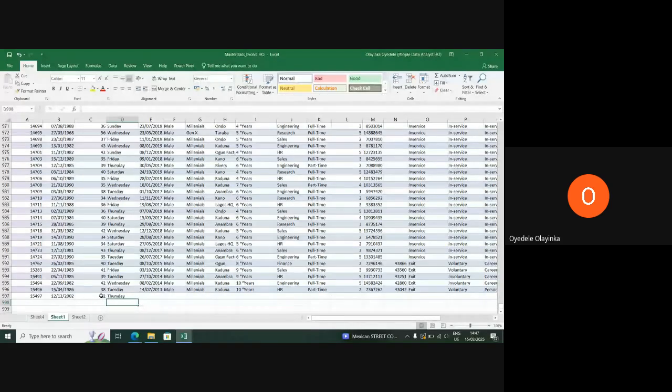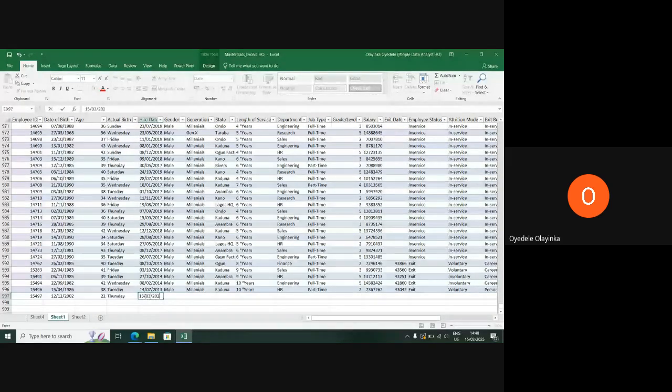This person is 22 years old. This 12 is on Thursday. So let us say the person joined us today, which is 15/03/2025. The person is female.